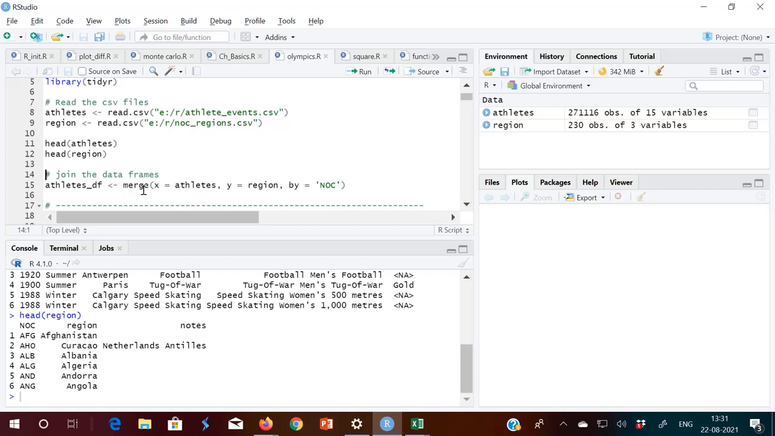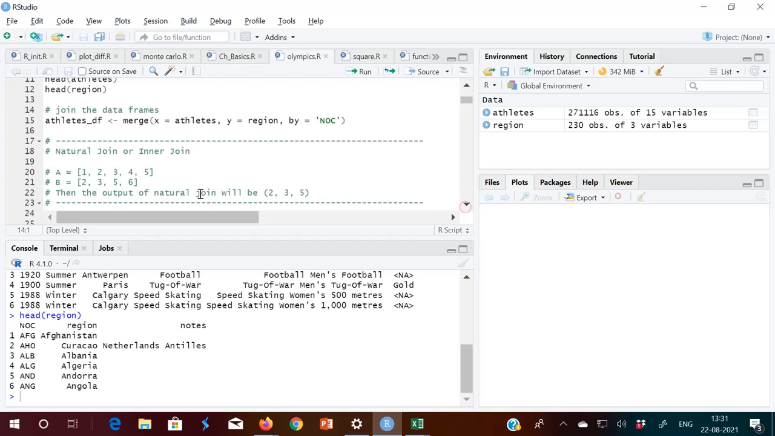So we are using the function merge. Here it will merge with the natural join. Natural join in the sense, suppose A is 1 2 3 4 5 and B is 2 3 5 6, natural join will have what is common in both. So natural join will be 2 3 5. By default that is the property.